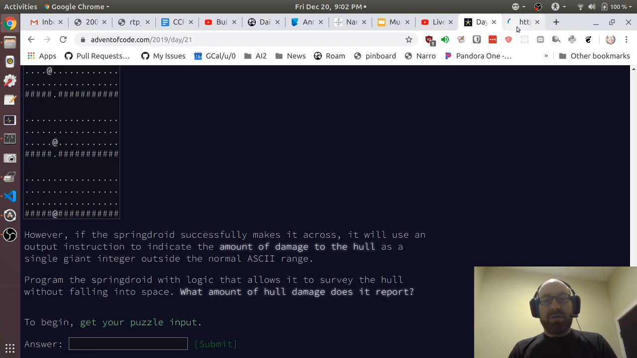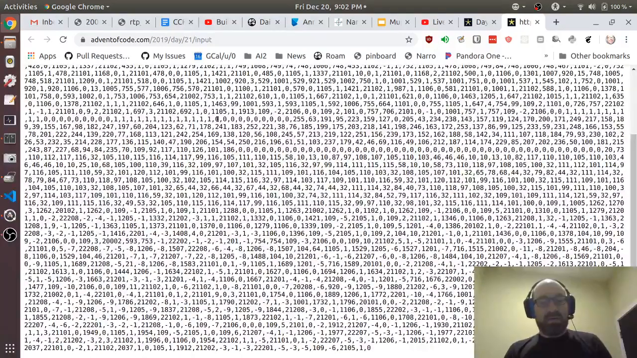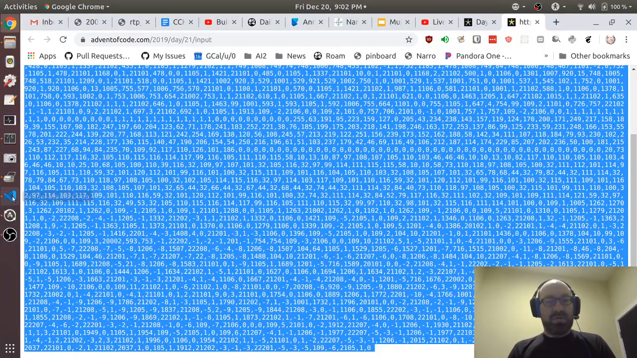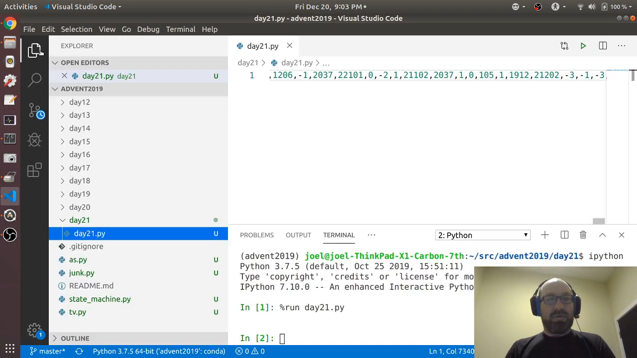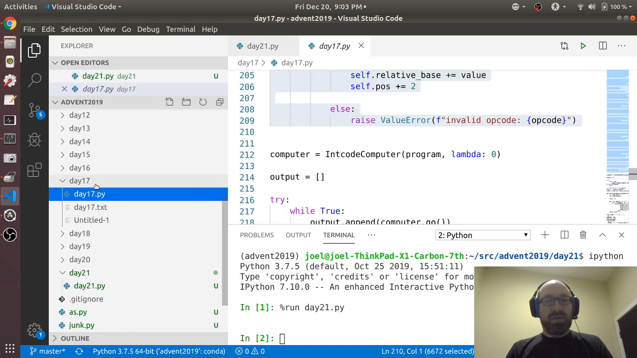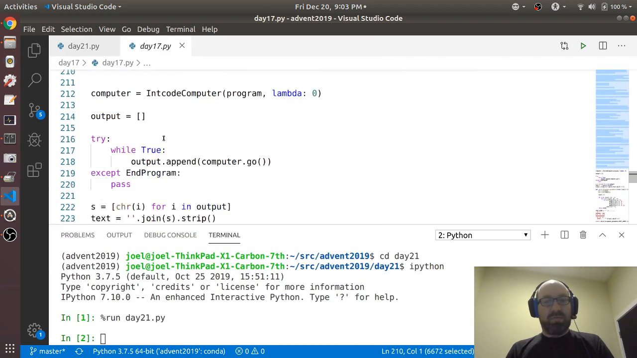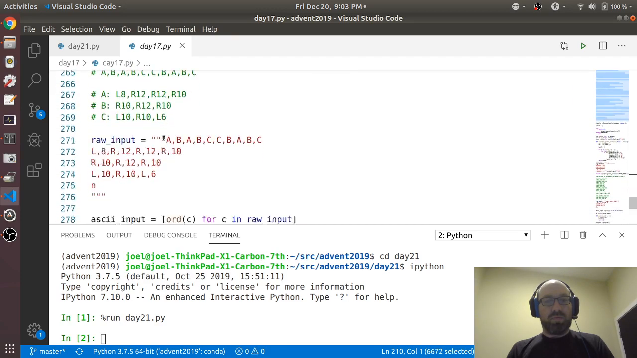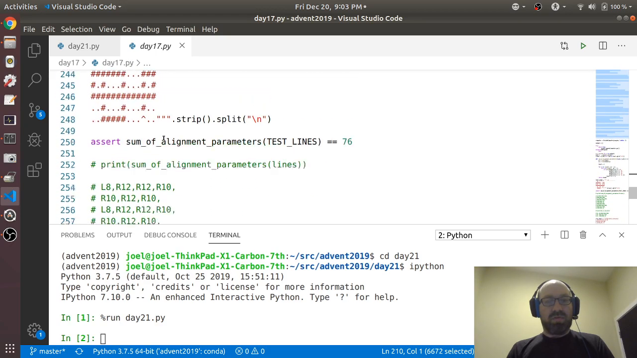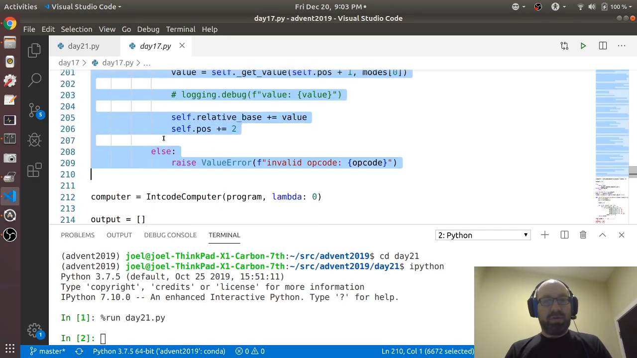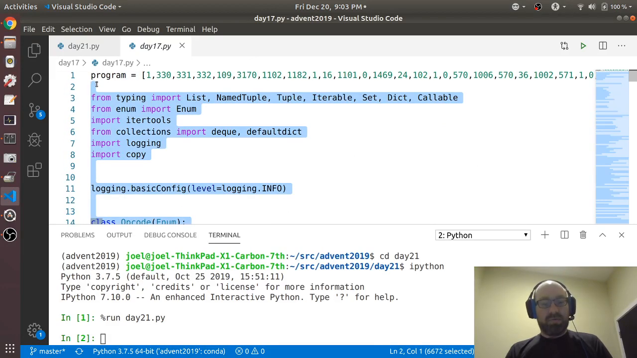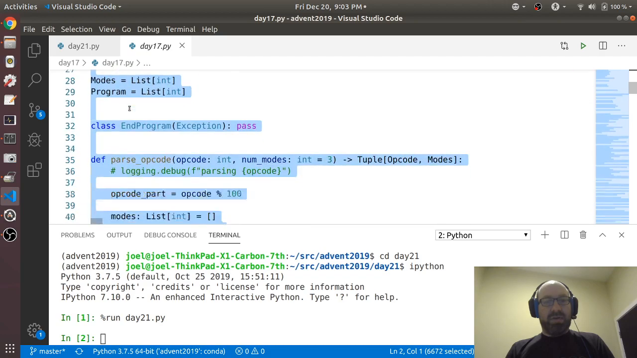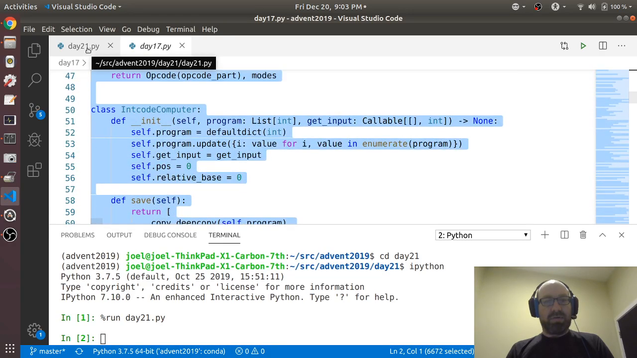Okay, so I didn't particularly follow that at all, so that doesn't bode well for me, but program equals this. And now the Intcode computer links to day 17. So let's just copy the Intcode computer from day 17 and see how that goes for us. I don't think I made any changes since then, did I? I don't think I did.